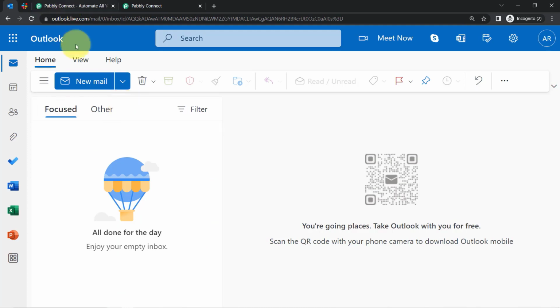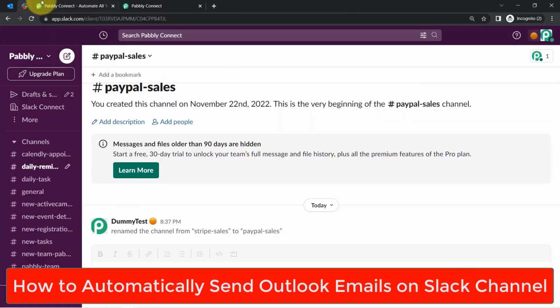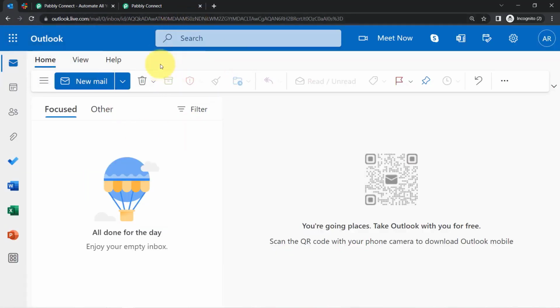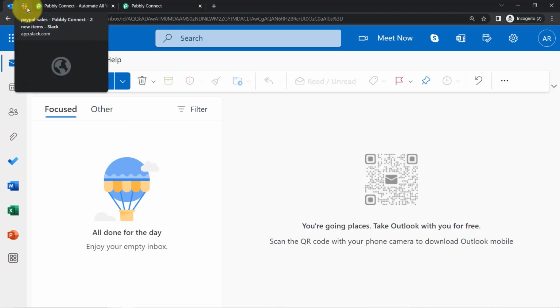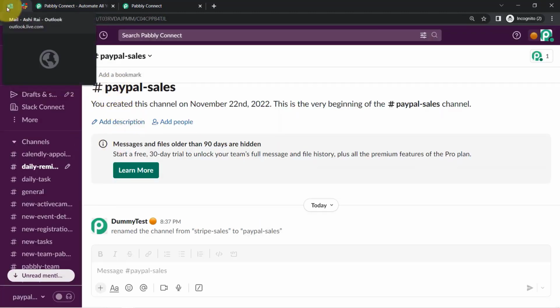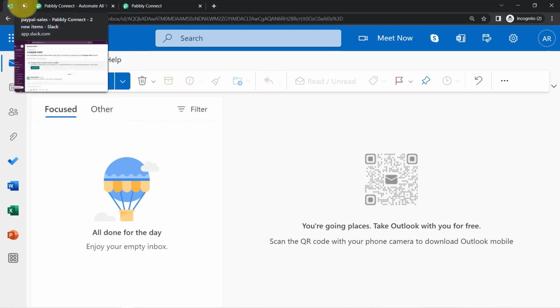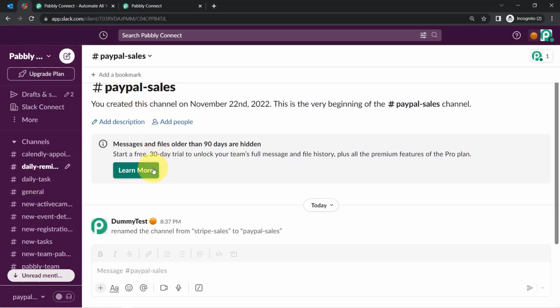In this video, I will show you how to automatically send Outlook emails in your Slack channel. So assume that you always receive some kind of important emails on Outlook, which you always have to manually share with your team on Slack. Okay, so here I am going to teach you, whenever a new and an important email is received on Outlook, how the same email can be forwarded to your team automatically on Slack.